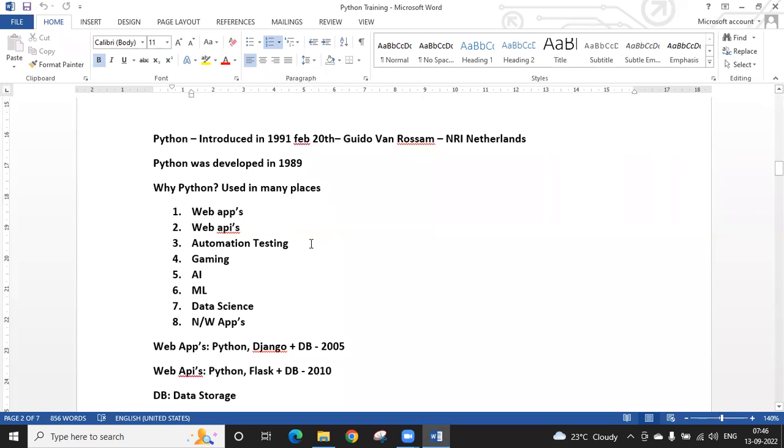Who started Python? Python was developed by Guido van Rossum in the year 1991. So why are we using Python? What is the history of Python? Which places is it used? Nowadays we don't have any limitation for Python. It is used in web applications, web APIs, automation testing, gaming, AI, artificial intelligence, machine learning, data science, networking applications. So many applications we are using.